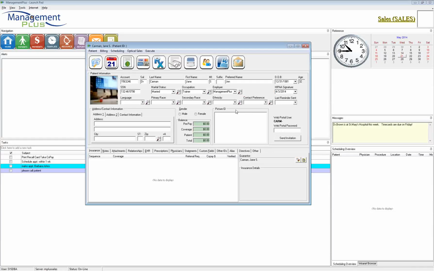Now, the next line is probably one of the most important lines, especially if you are using EHR and you plan on attesting. You have to have this information filled out for all patients. Even if they decline to give you that information, you have to document that they've declined. So we have language, race, primary race, secondary race, ethnicity, contact preference. Okay, we're going to start with those.